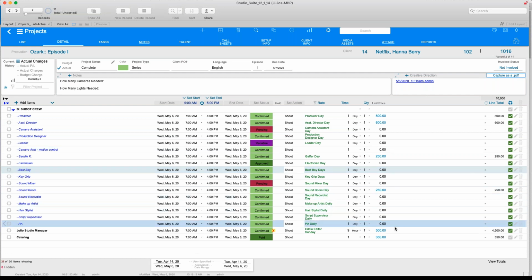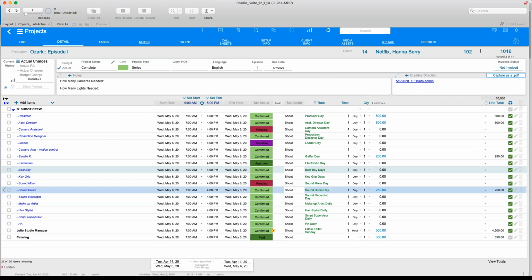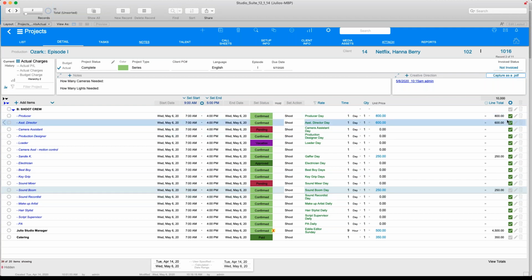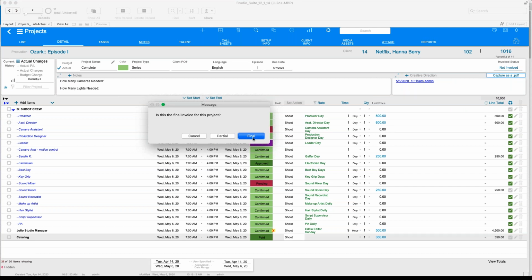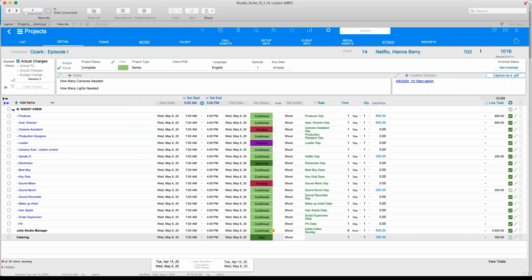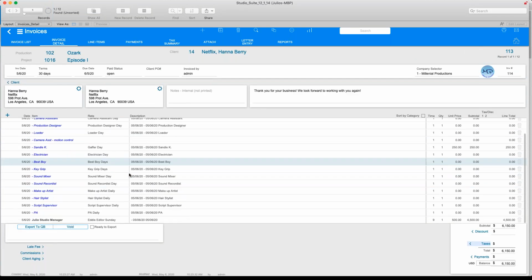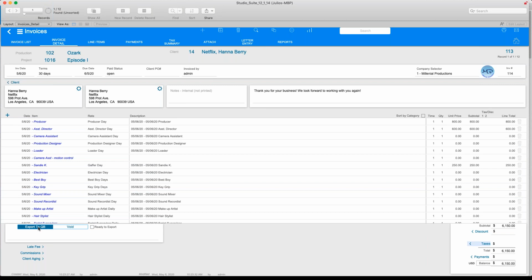And the same thing with some of these. Or maybe if you don't want to show in the invoice the sound boom, you can also remove it from there. So after you're happy with your list and with everything that you want to export to your invoice, then we can go ahead and click on select all for invoice and invoice selected items. There we go. Now Studio Suite is going to take us to our invoice module. Here we go. From here, we can easily export it to QuickBooks by just clicking this button after you've set up your QuickBooks plugin.